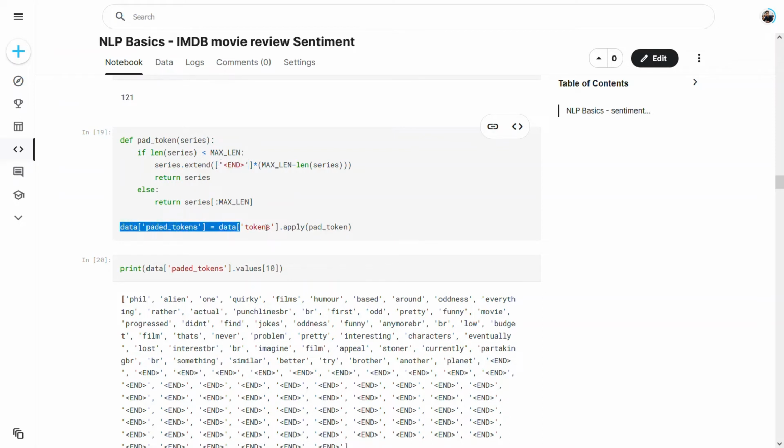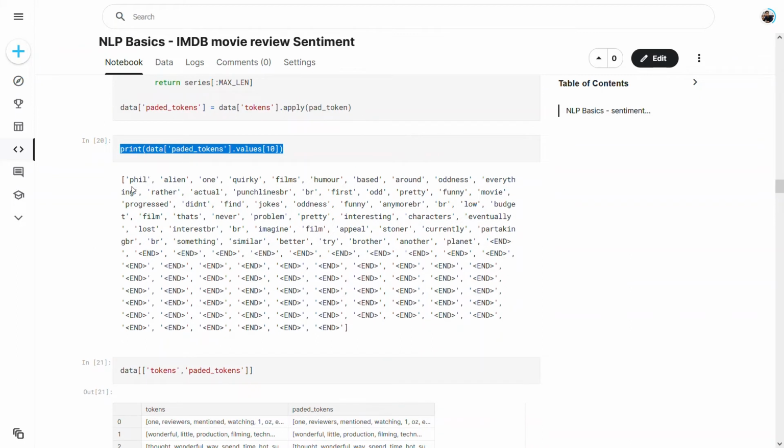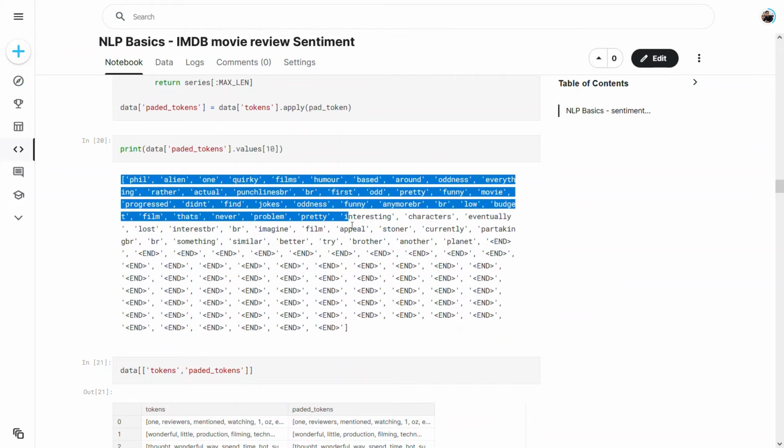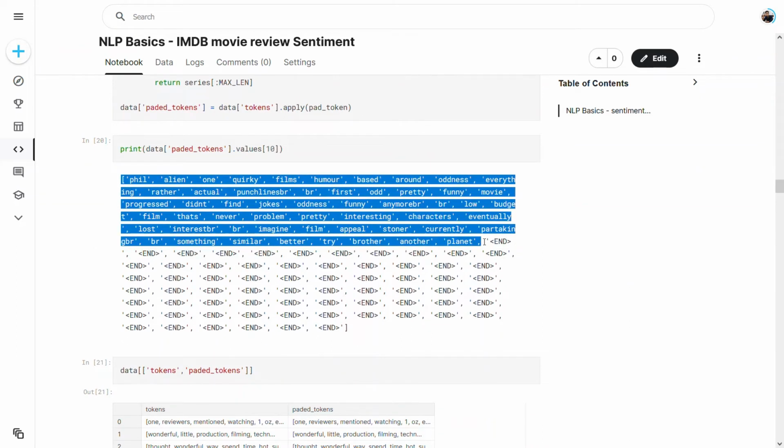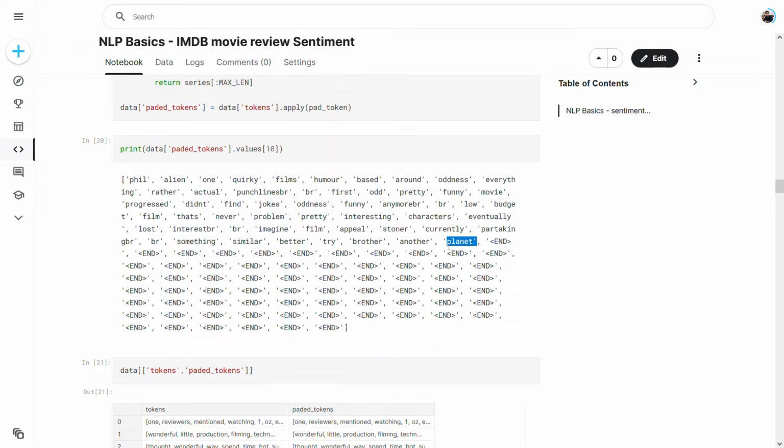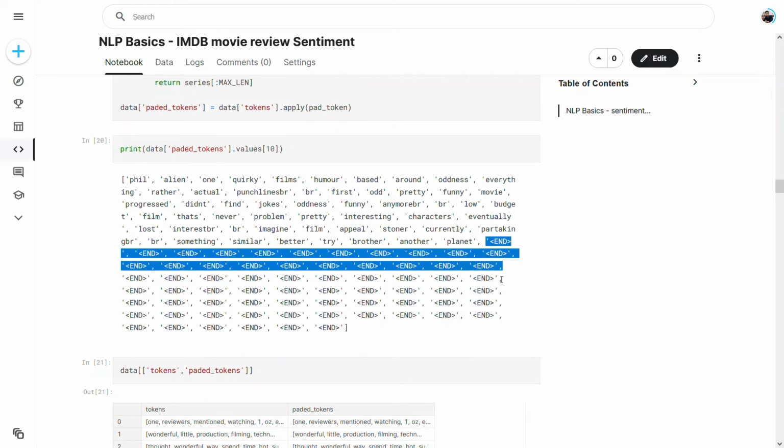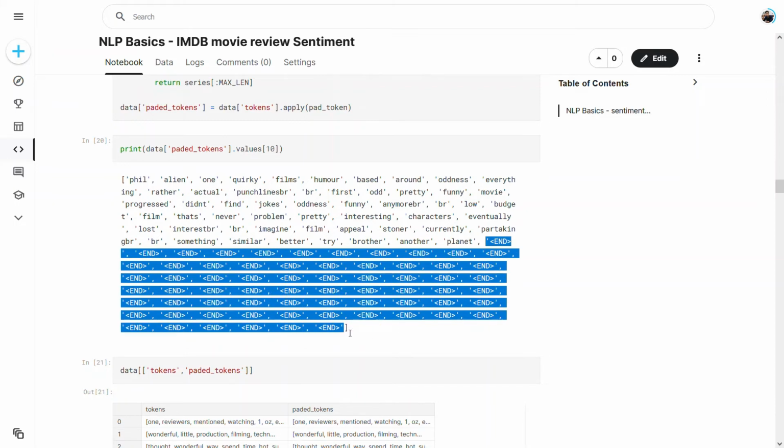So let's have a look into the data set. For example, we have this sequence. In this sequence, we only had words till this word planet, and it is smaller than the max length, so we added these tokens until we had a length of 120. This is what we do in padding.